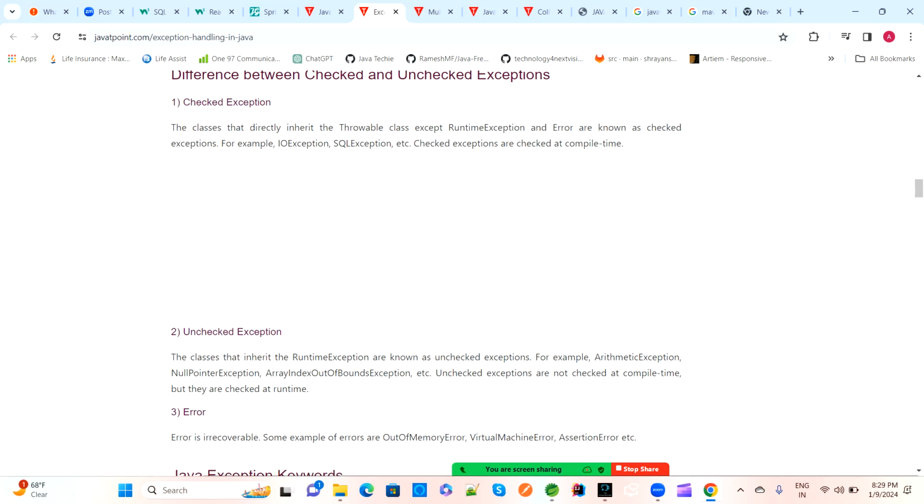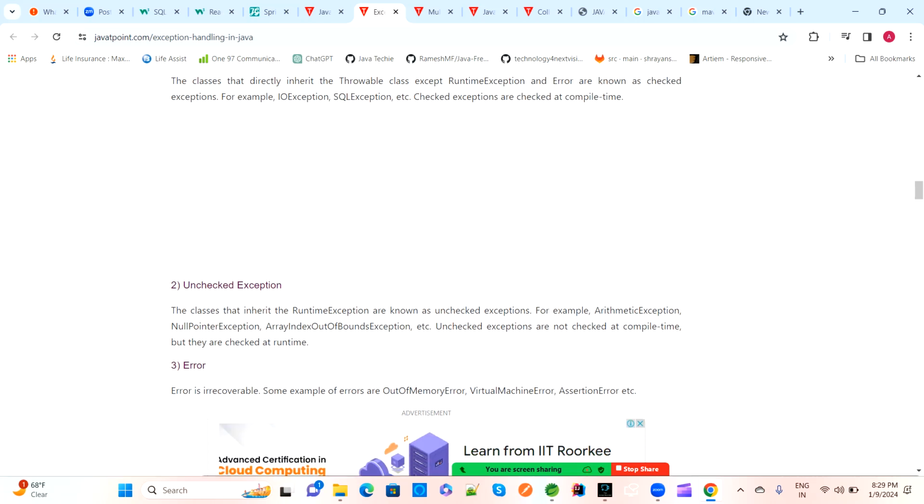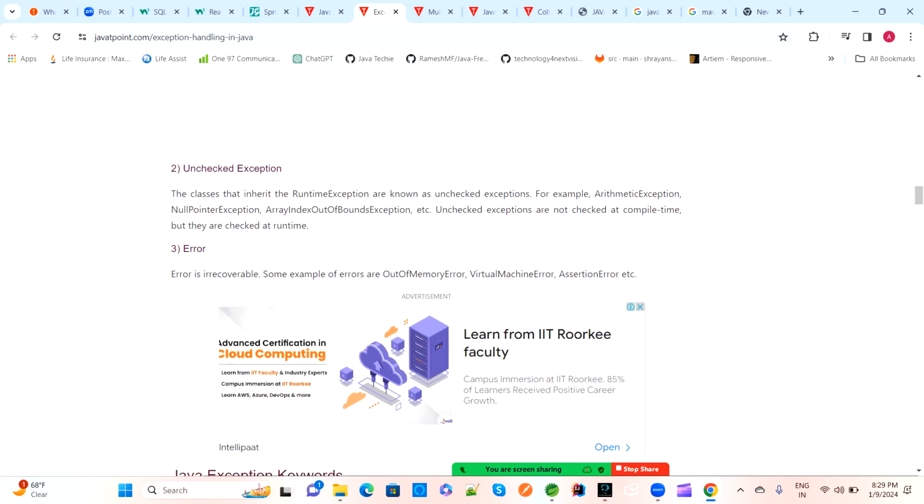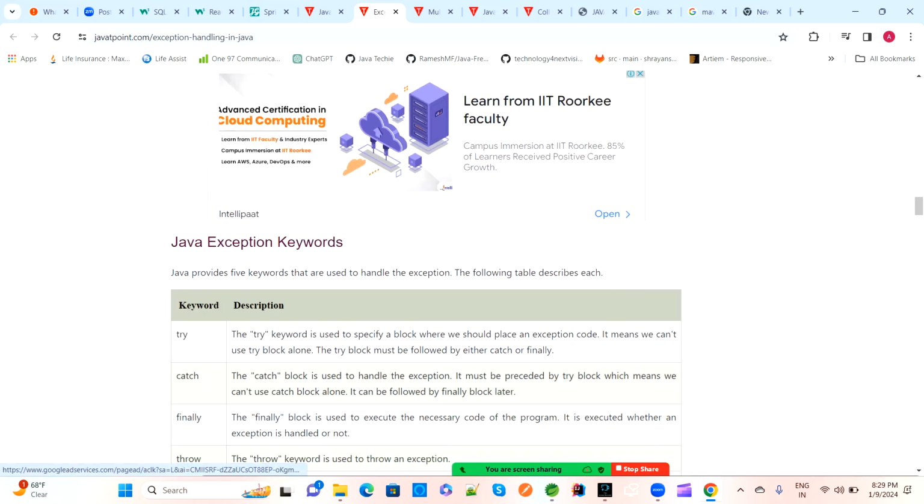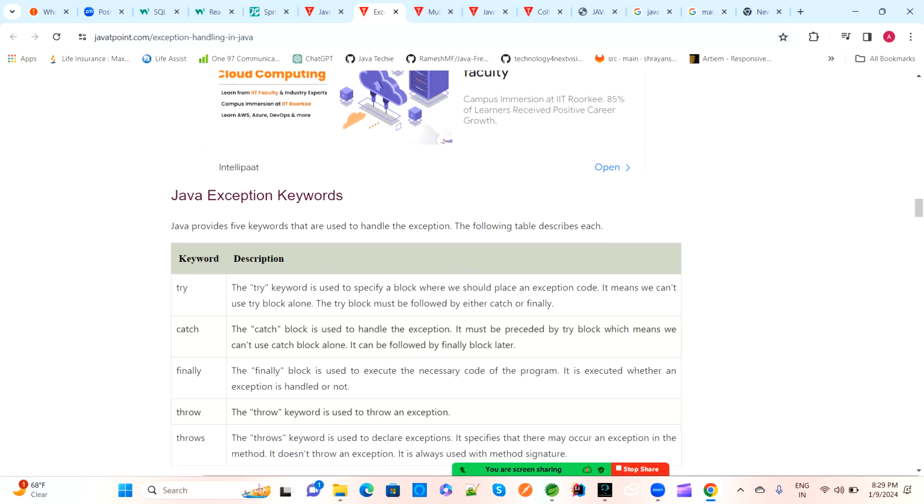So exceptions have two types, checked and unchecked, and then errors. See here, checked exceptions include SQL exception, IO exception and so on. Unchecked exceptions are ArrayIndexOutOfBoundsException, NullPointerException, and ArithmeticException. Errors are things like out of memory or virtual memory errors. So the question is how we will handle these exceptions.